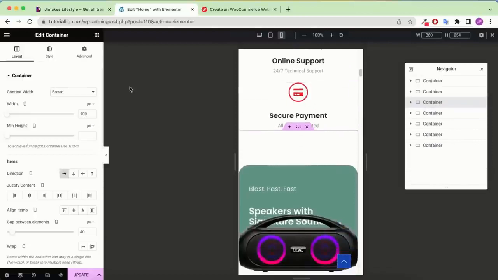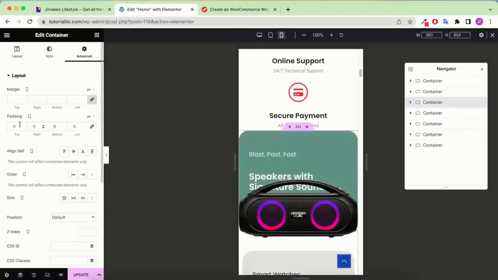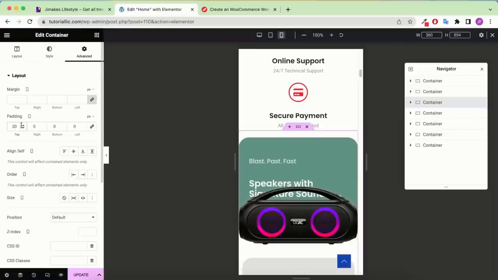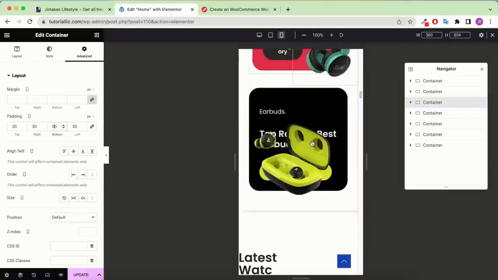You need to click on this container, then go to Advanced, and we simply need to remove this padding. Type something like 20 on the top, the right will be 30, the left will be 30, and the bottom will be something like 60, because I need a little bit more space on the bottom.